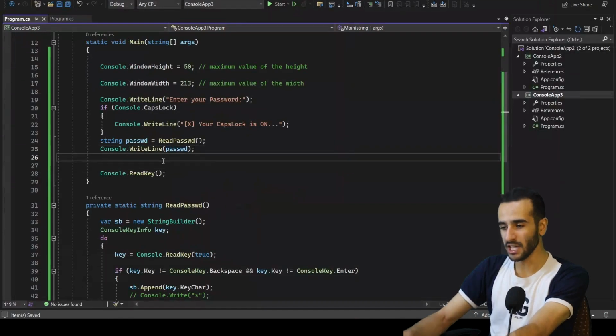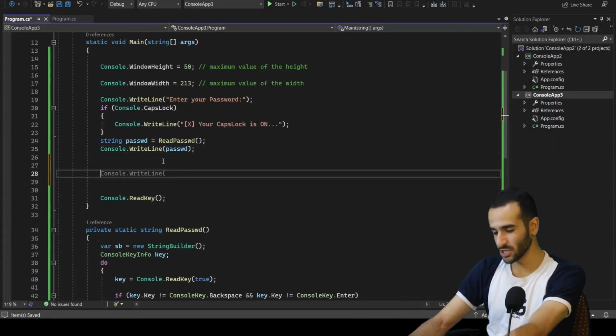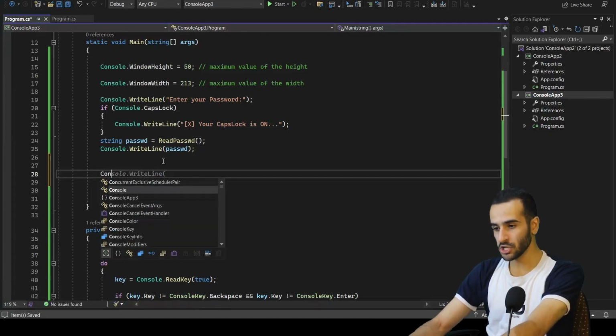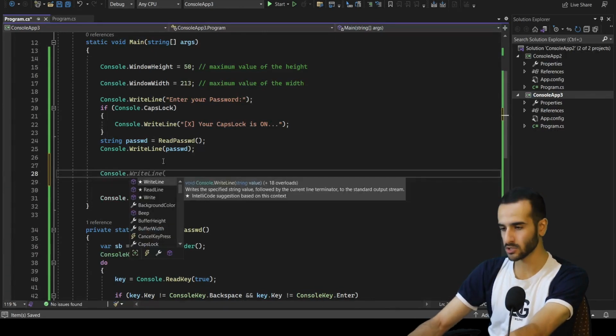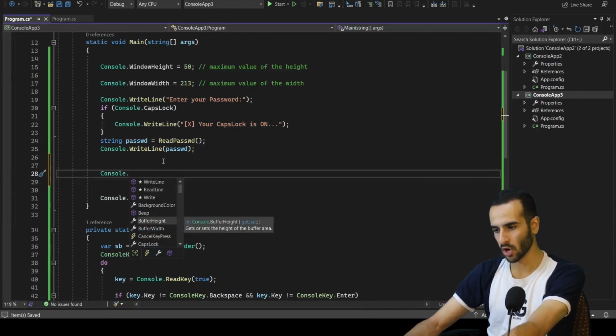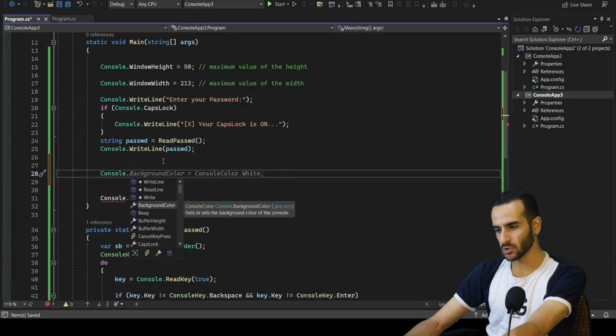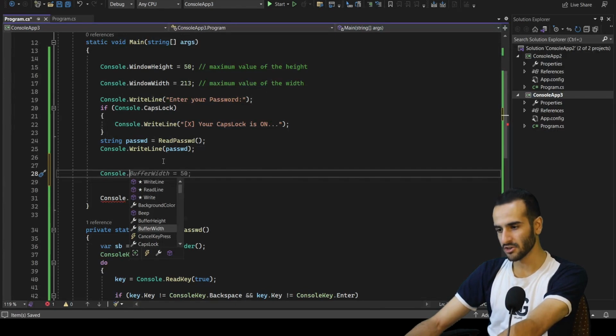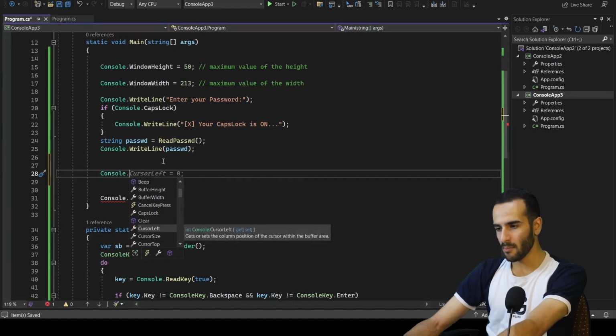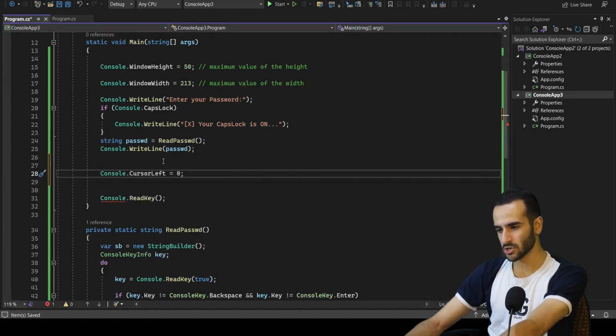Okay, now the password project of ours is done. Let's just go and continue our journey on the console applications, how they work. Okay, I told you about background, beep, and buffer height and width. Better not to touch them, at least for now. Let's just skip them. How about the console cursor left?